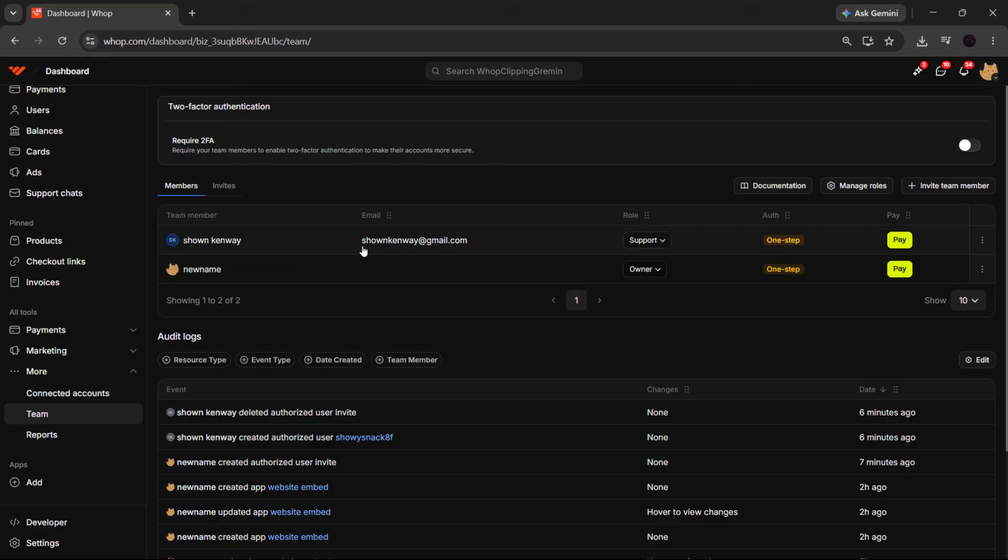Now you'll be taken to your team directory. Here, you should see a table with your staff members listed by name. Take a moment to locate the exact team member you want to pay. Double-check that you're selecting the right person before moving forward, especially if you have multiple contractors, assistants, or team members with similar roles. Once you've found the correct person, look directly next to their name and click the Pay button.